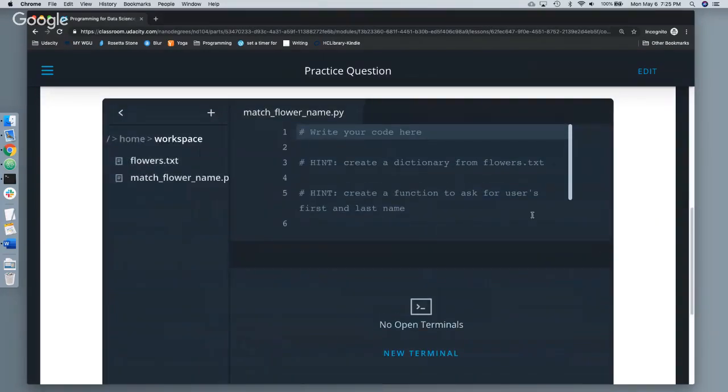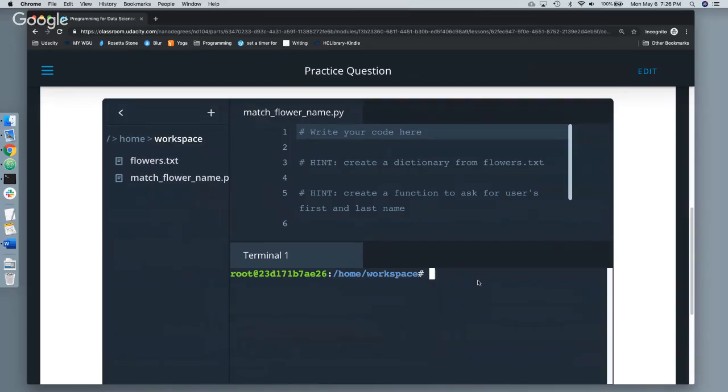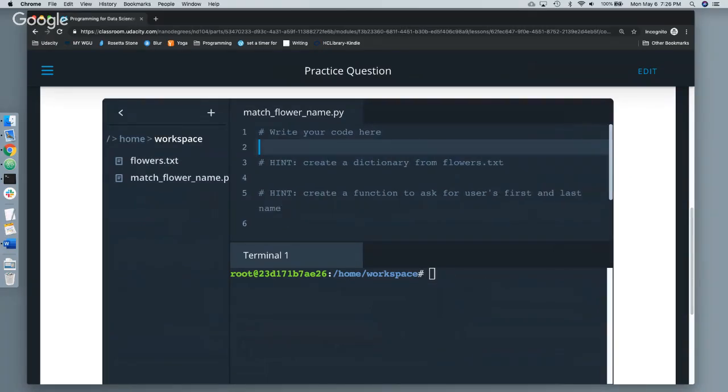Okay, so in this little terminal down here, this is if you decide to submit your project, one of the two ways, I think. This is what it will look like. You'll have your files over here. This is where you will write your code, and then you can open a terminal here. So this is our workspace. We're eventually going to need to run matchflowername.py. But let's write some code first.